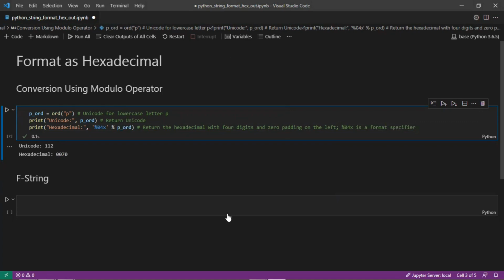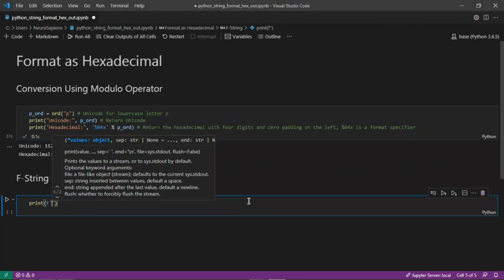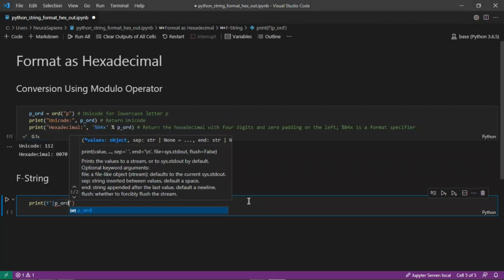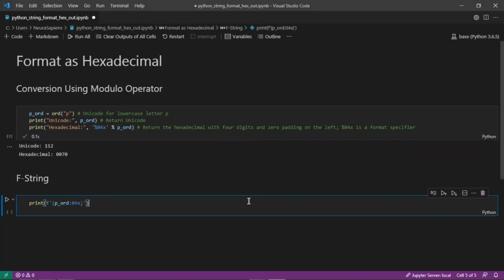And we can also return the hexadecimal here using f strings. So we'll print followed by f string and then p_ord for our variable, and then the colon and 04x. So this here also returns 0070. So using f strings, there is no need for a modulo operator. So this is how to return a specified string formatted as a hexadecimal with 0 padding on the left.